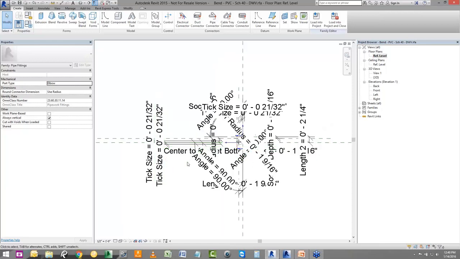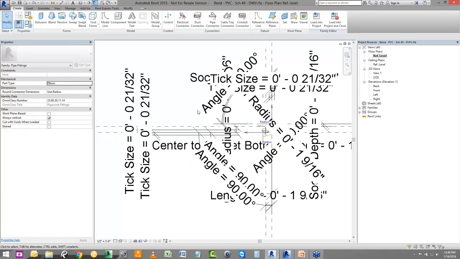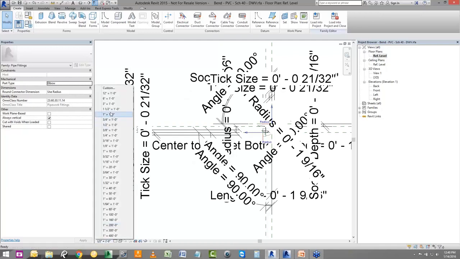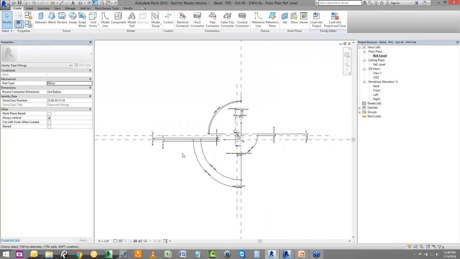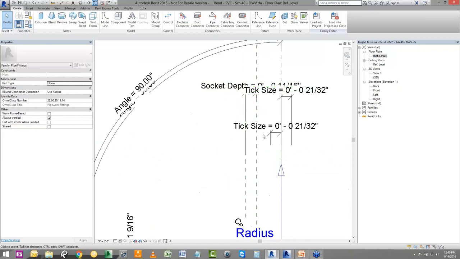Now these dimensions can be constrained and locked to, in essence, make the fitting flex to the proper sizes it's supposed to flex to, and it's going to pull those size values from the lookup table. Now if I simply go ahead and change my scale here, let's say I'll go down to 3 inches equals a foot, it adjusts the annotation scale for those dimensions so that I can actually see things and read things. They're not all on top of each other. So it's always a good idea to come in here and look at what some of these are.